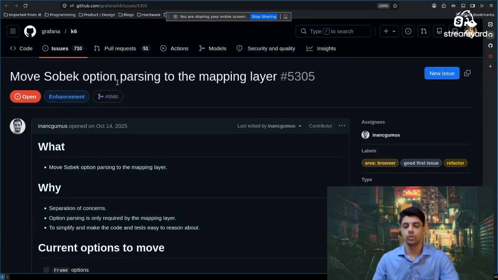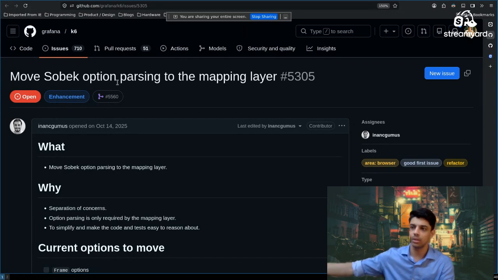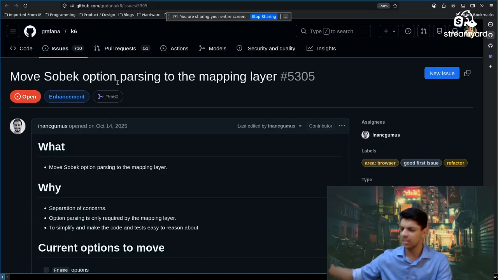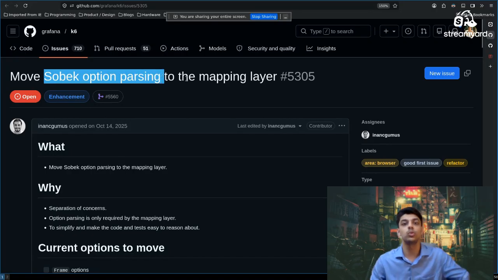What is Sobek? Sobek is basically a forked engine that Grafana forked from something called Goja, if I remember correctly, which is a JavaScript engine in Golang. I think it's called Goja or something like that. So now I've gone into the issue. You want to move Sobek option parsing to the mapping layer.